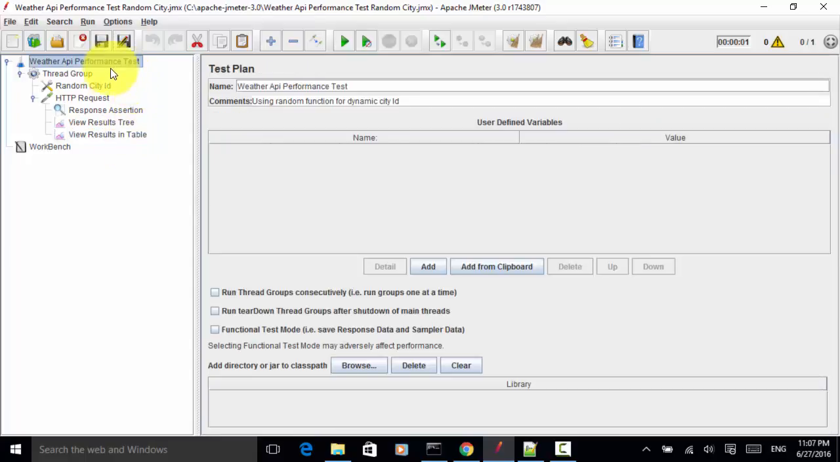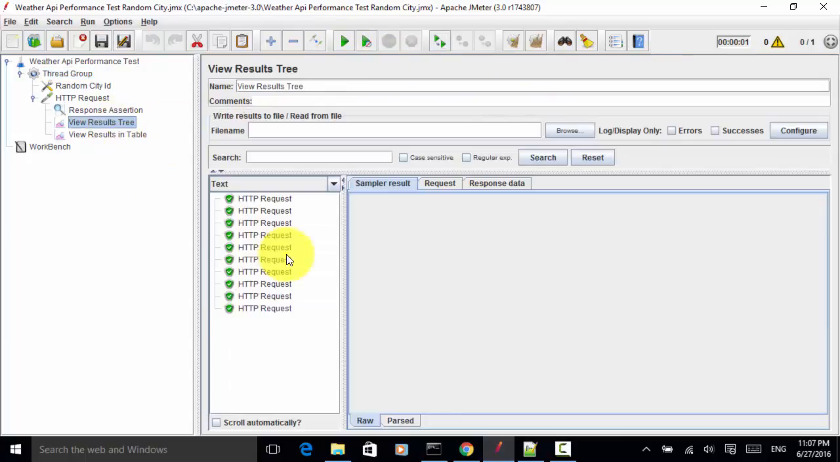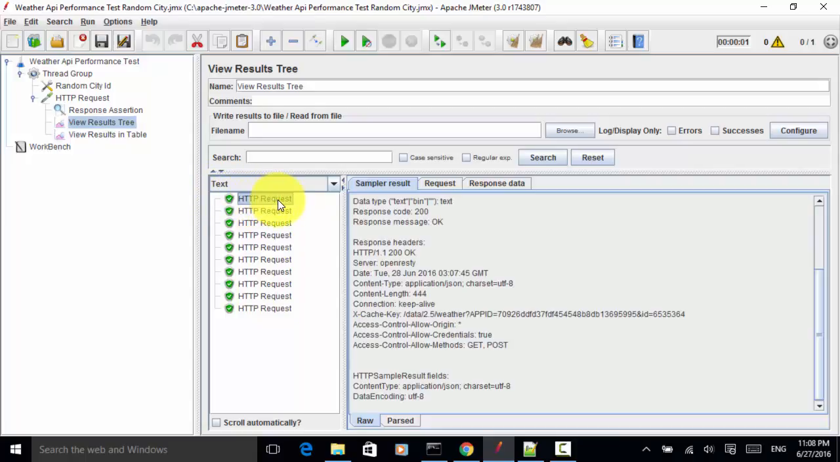Now let's run this test for one user and for 10 counts. So I start the test. Test is completed. Now let's look at the result tree. So we have 10 requests and each request is successful. So response message is okay. Response code is 200. Let's look at the request.